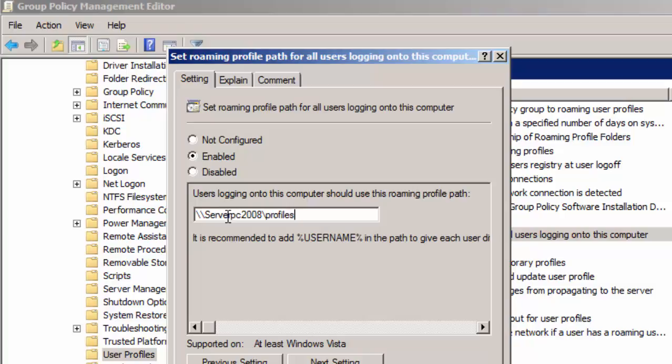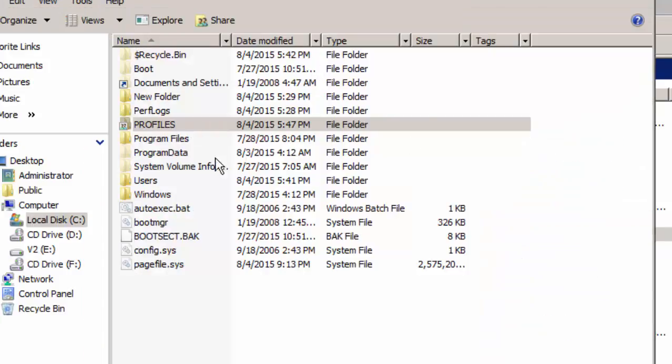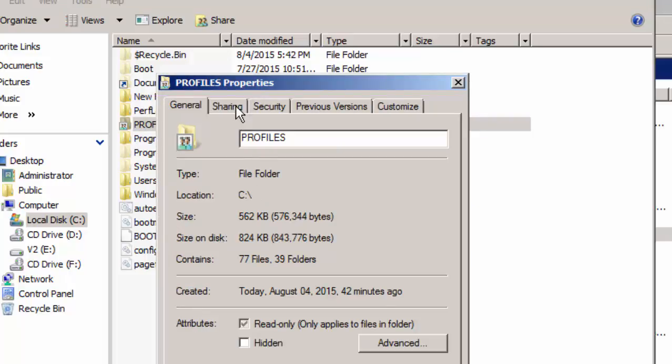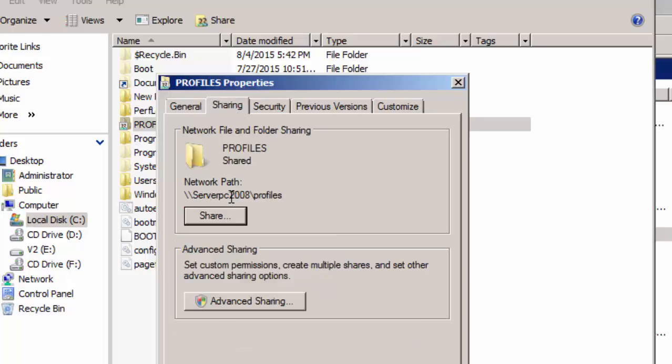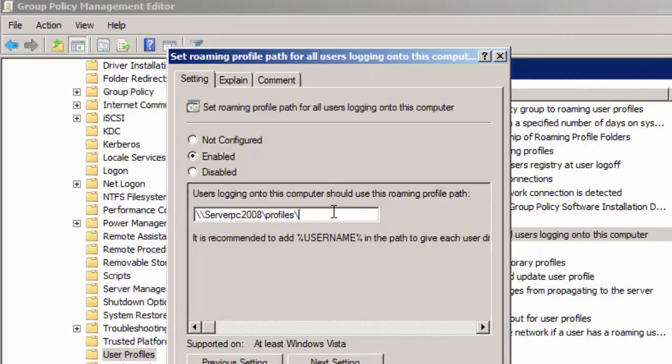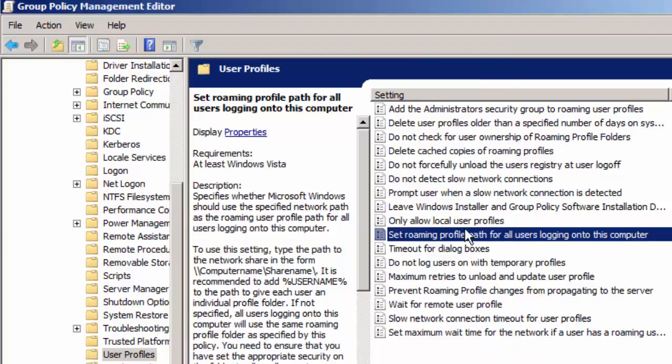With that, I'm going to paste the path. If you have to get the path, you have to go into your local disk and the shared profiles folder. You click properties and go to sharing. Just copy the network path. After I've pasted the network path, I'm going to type in mandatory. Click apply and OK.